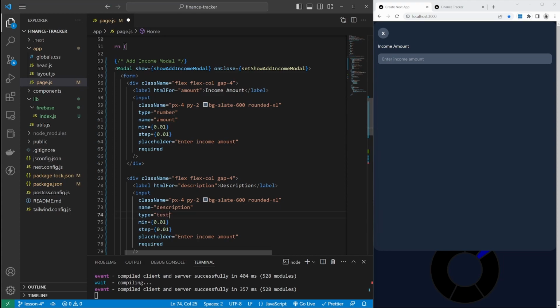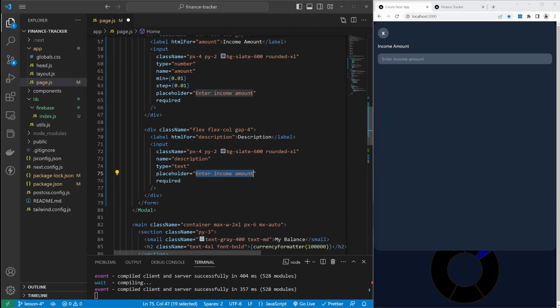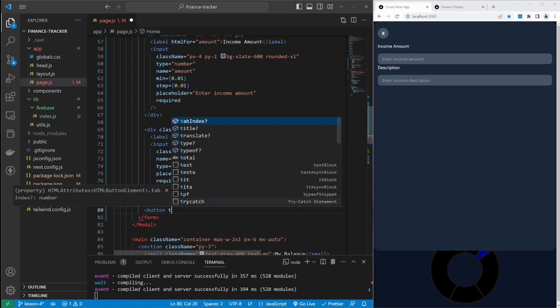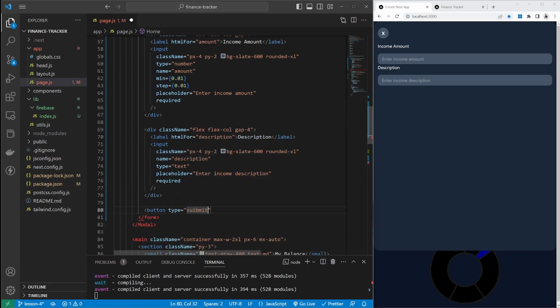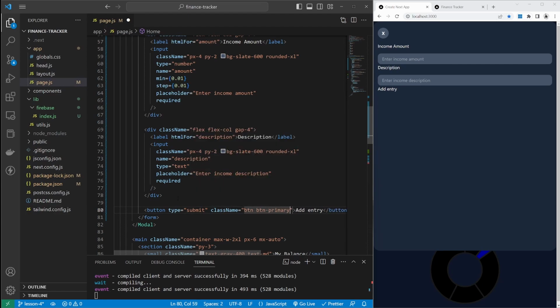In this case, the type will be text. We do not have a minimum or step attribute, and we'll change the placeholder to enter income description. This field is also required. And lastly, we'll also add a button of type submit. And we'll add some styling to this button. We'll make it a btn and btn-primary.